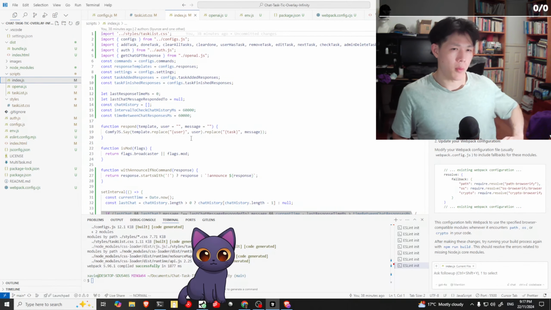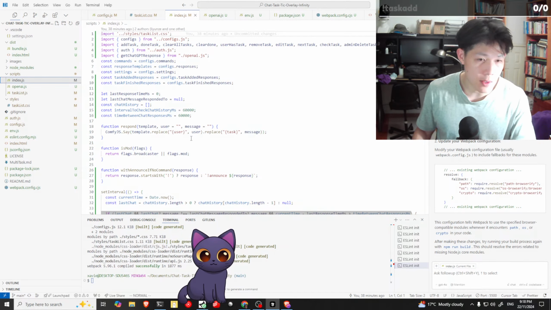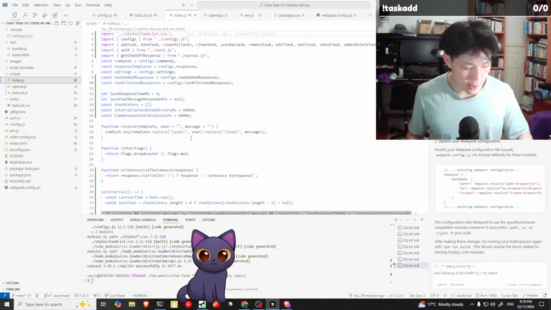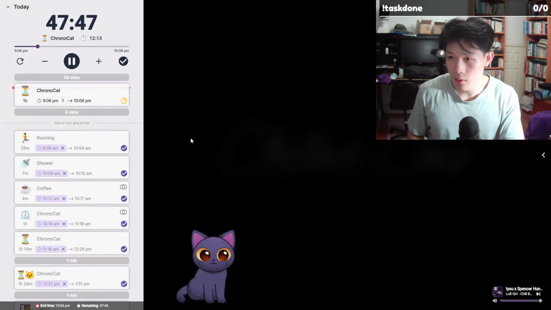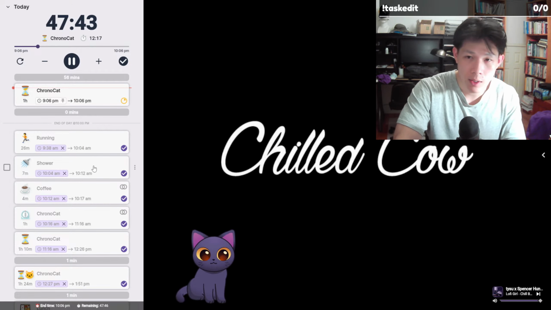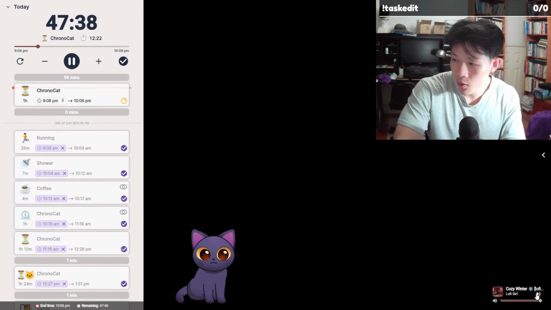Anyways, let's just talk about some Chrono Cat updates. So, you know, I hit a little bit of a snag, essentially, but we're slowly getting over it. So a lot of the base code for the list animations, because Chrono Cat is a list-based app. Like for example, this is the list.